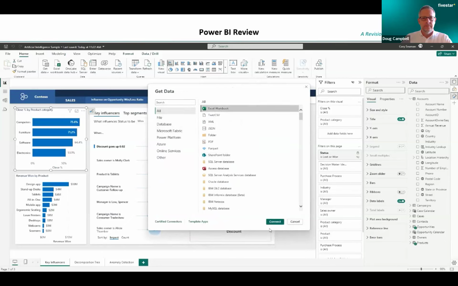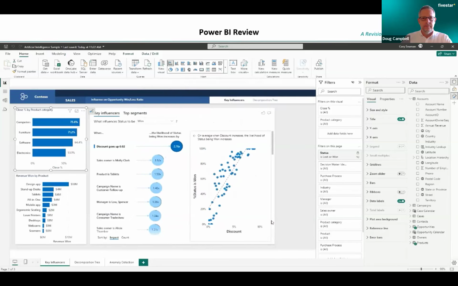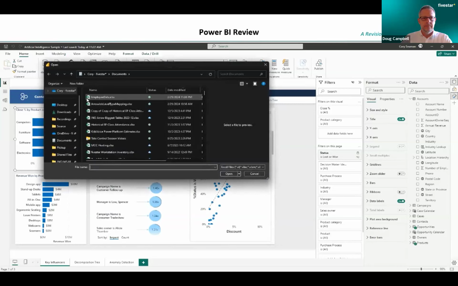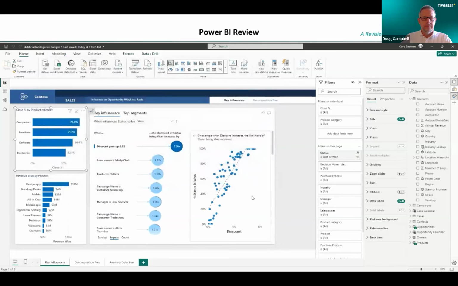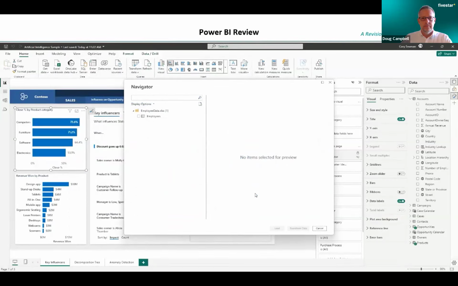So we're going to just use a simple Excel workbook. And the next thing it's going to take me to is the ability to select where that file is, and then to a navigator. This navigator will let me choose, depending again on the data source. In this case, because there can be multiple sheets in a workbook, there's only one in ours, we're going to select that, and it's going to give you a preview of the data.